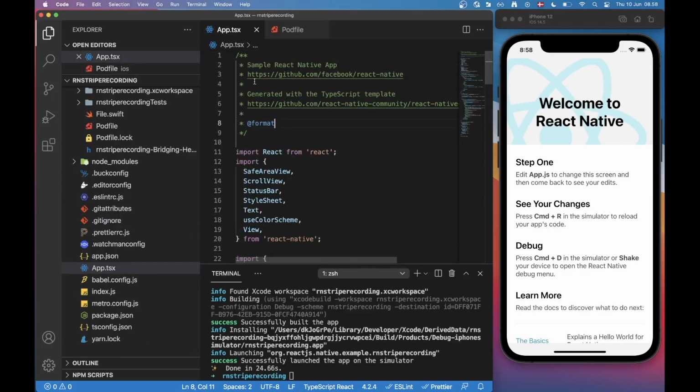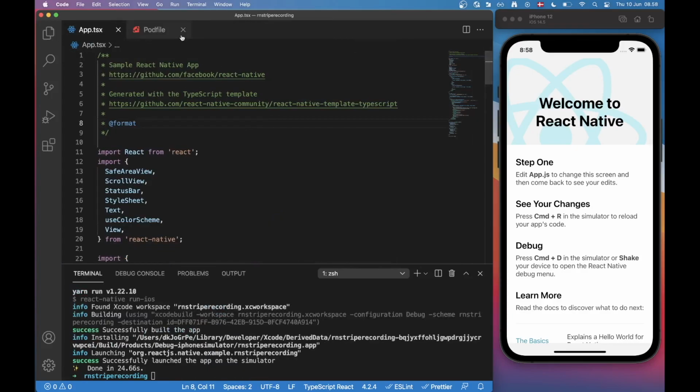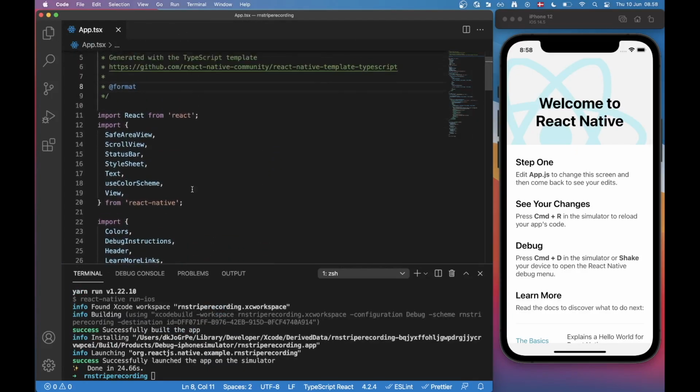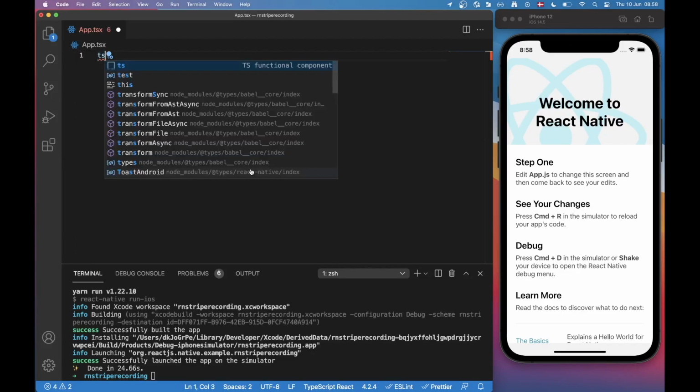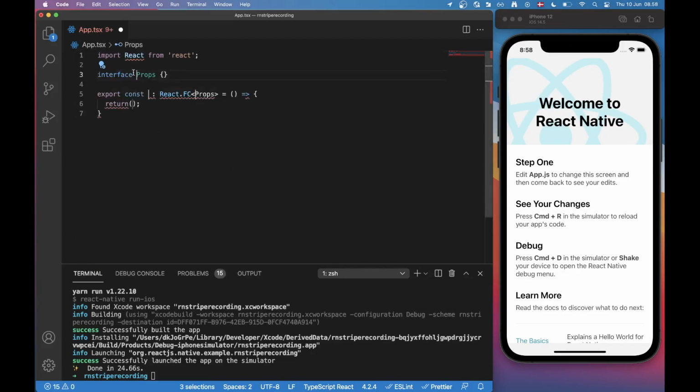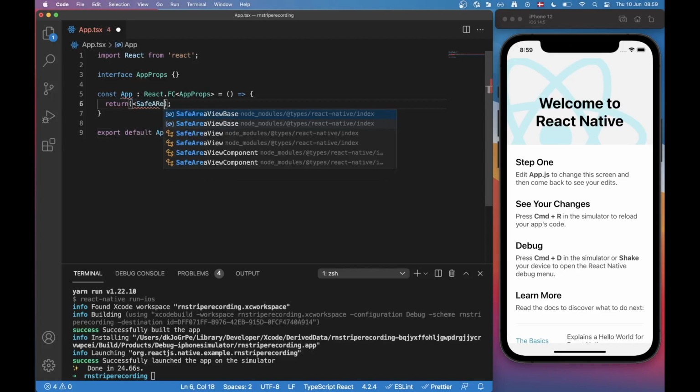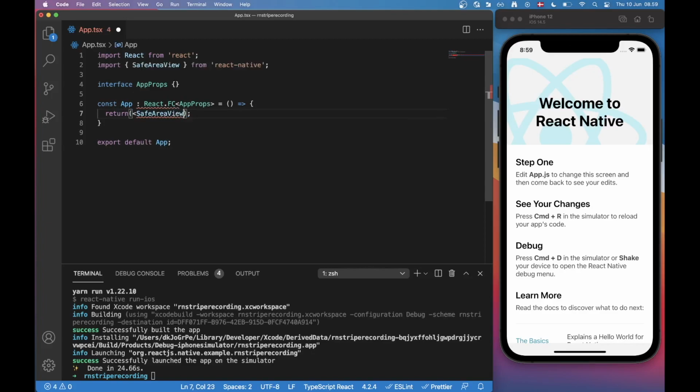And now is the time for us to clear out this app file so we don't have all this boilerplate. I'm going to use one of my snippets here to create an empty component. And let's just call it App. Since this is the root, I'm just going to do an add default export. So export default App. All right. And here, I'm just going to put a SafeAreaView since I'm on iOS. I want to make sure everything is inside here.